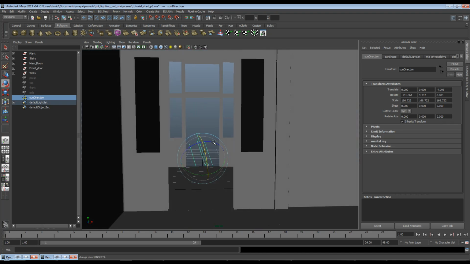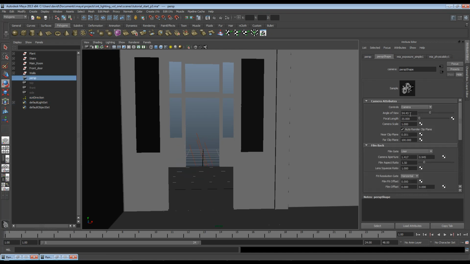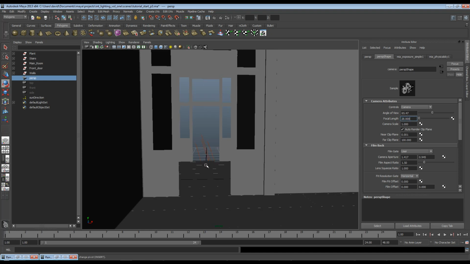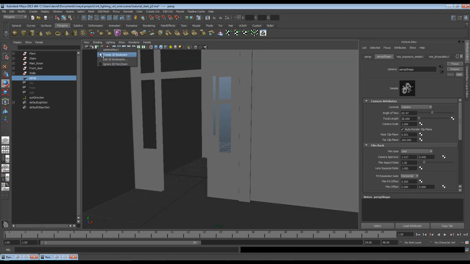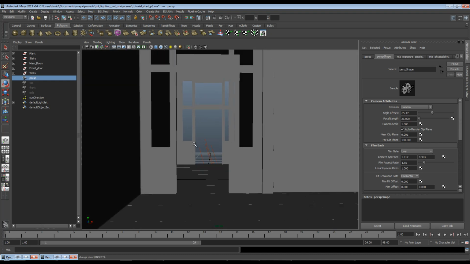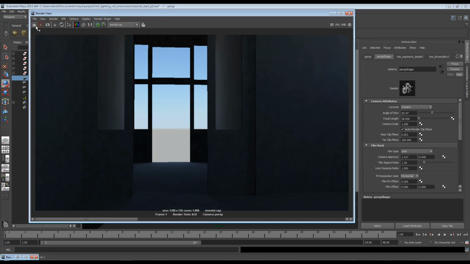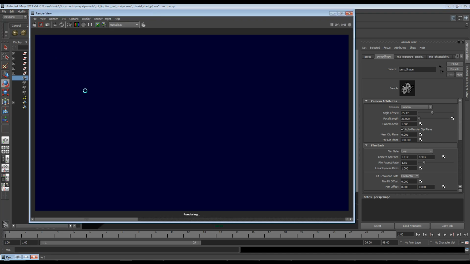Okay, and so we can get back to the same position all the time, I'm just going to select my camera, go to perspective shape, change the focal length to 28. This gives me a longer perspective, of course, and set a camera bookmark by pushing here. So now when I move around, I can always jump back to this camera view. Okay, let's take a render here, and then I'll show you how to speed this up for our test renders.